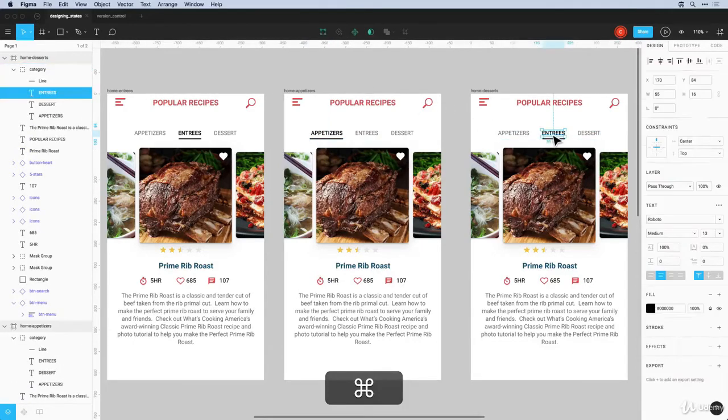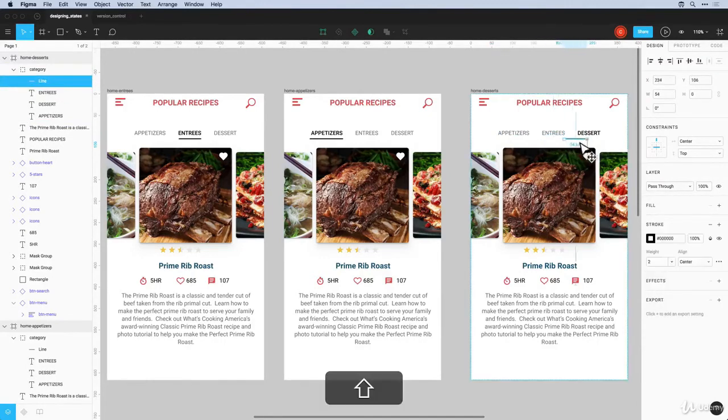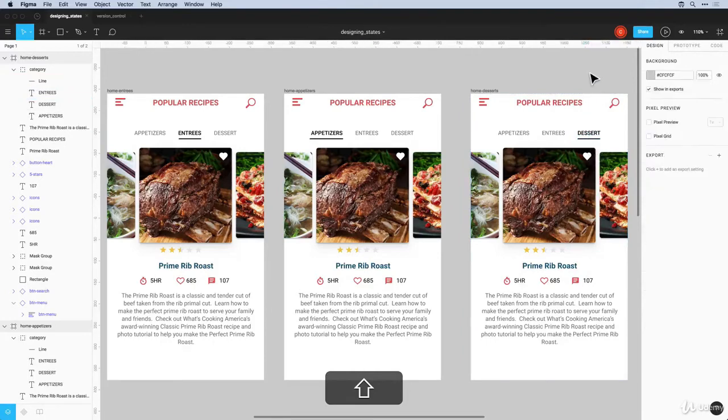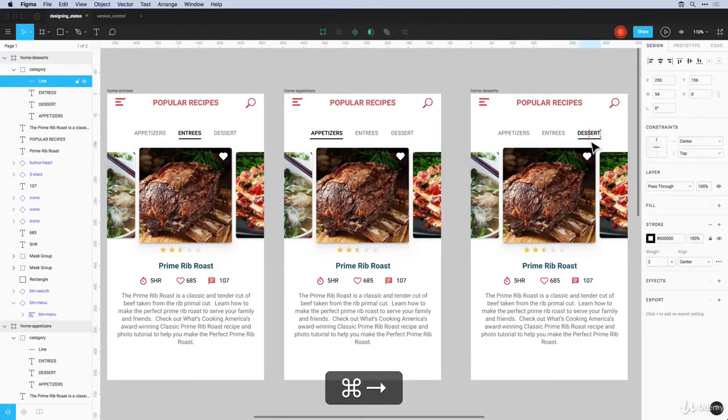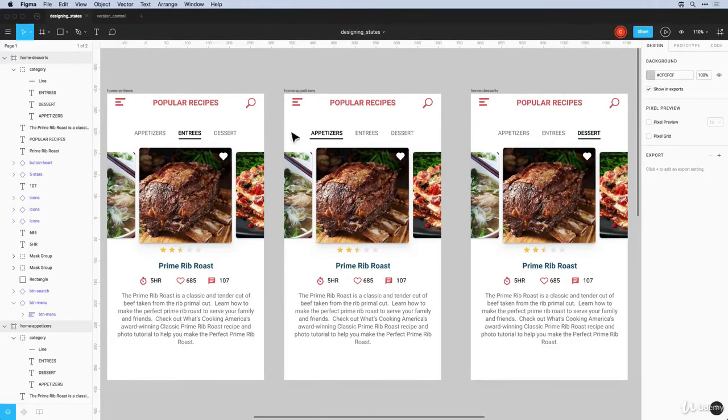And the same thing with dessert. I'm just going to change this here so it's the same process. Option Command C, Option Command V, Option Command C, Option Command V. And then I'll move this line over here to dessert and just nudge this. And now we have entrees, appetizers, desserts.